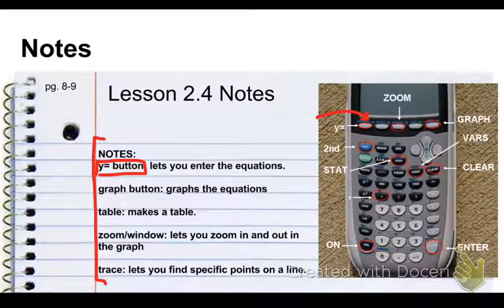The other button you want to pay attention to is the graph button. The graph button is usually located up top as well. The graph button takes that equation, whatever y equals equation you've made, and graphs it. And there's a table button, and sometimes you have to press the second button plus the table button, which lets you make a table out of whatever equation you've made. So it automatically tells you what all of the x and y values are going to be.